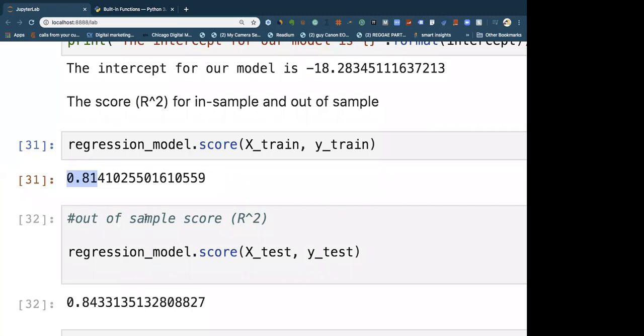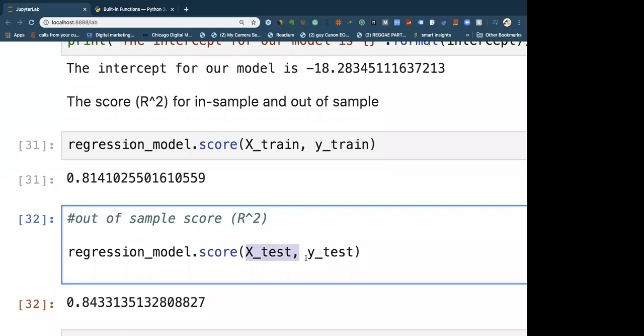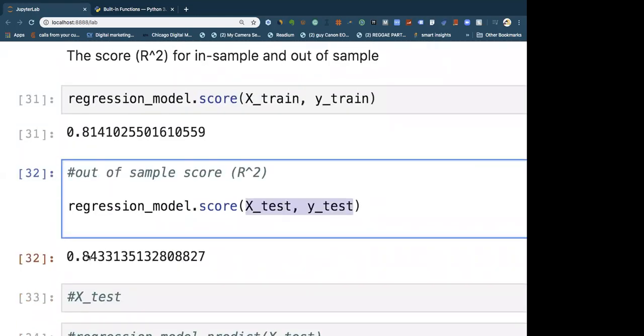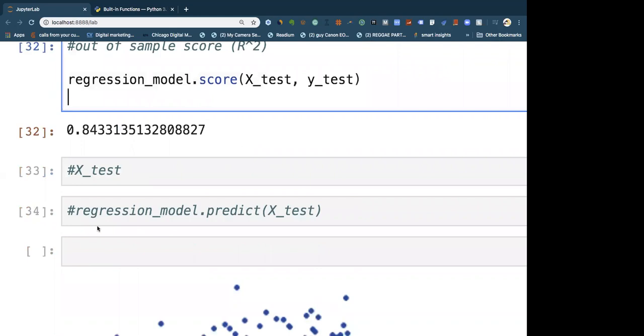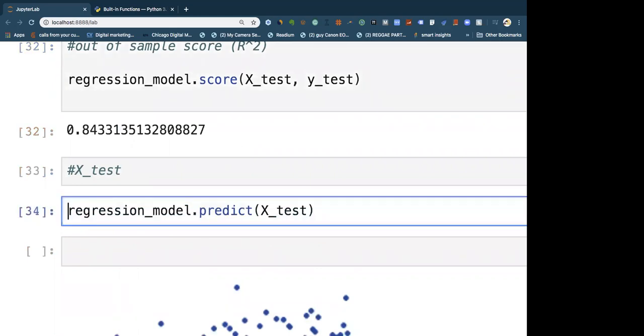Now, if we check it with the data that our model has not seen, which is the X test and then Y test, we can see that it is performing at 84%. Which means our model is even doing better on the unseen data. All right, and then now we can actually predict on X test. X test is the variables that our model has not seen before.